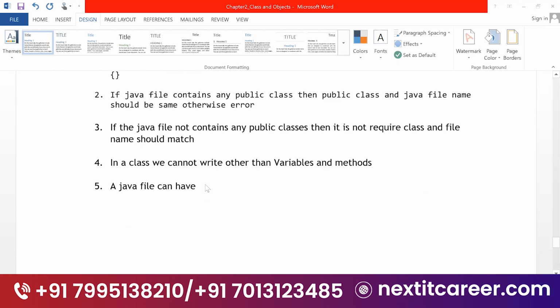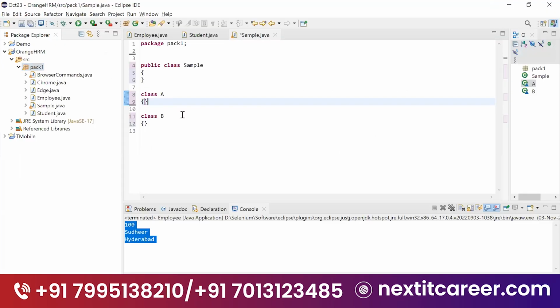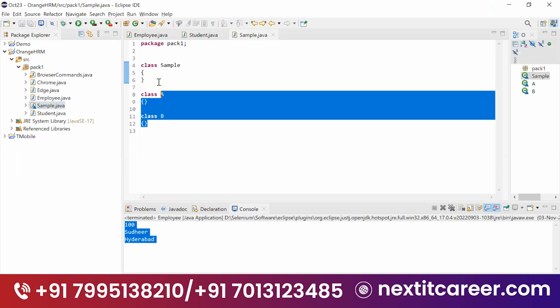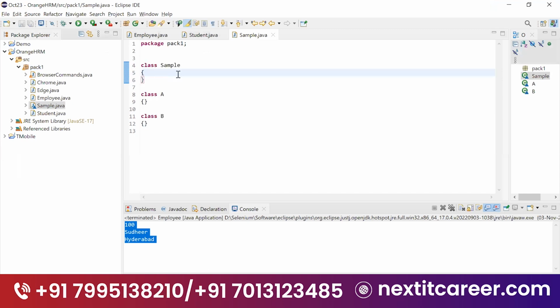A Java file can have, okay, can have no public class, right? Yes, it can. So a Java file can have no public class. See here, no public class, no error. So Sample.java contains classes without any public class. Yes, we can have that.